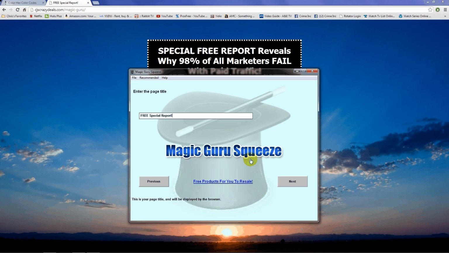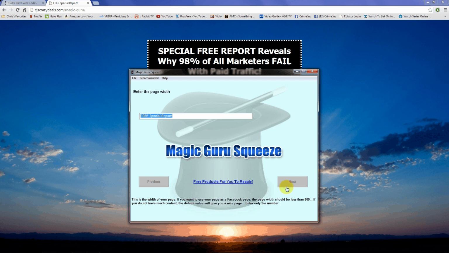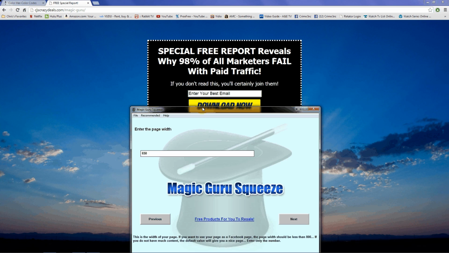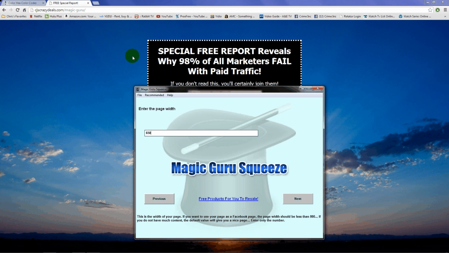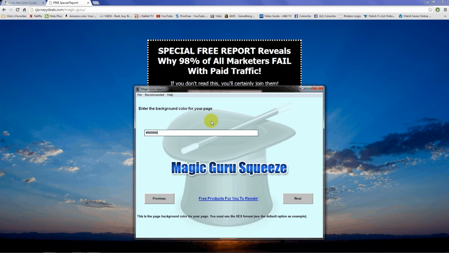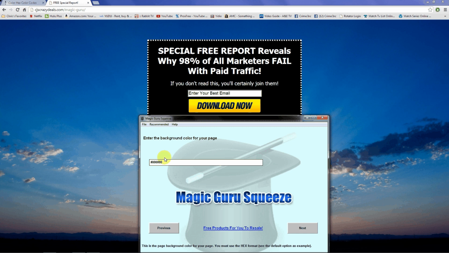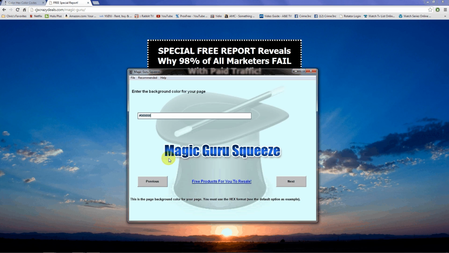The page title. Page title is what's going to read up here on the page tab. I put free special report. Page width. Again, when they say page, they're referring to this content box here. I have this set at 650. That's about a good size for it, and most people use between 600 and 700 pixels for their content box. The background color for the page. Chose black. Okay, so I have my black color code entered in here, and we know how to get the color code from color-hex.com.